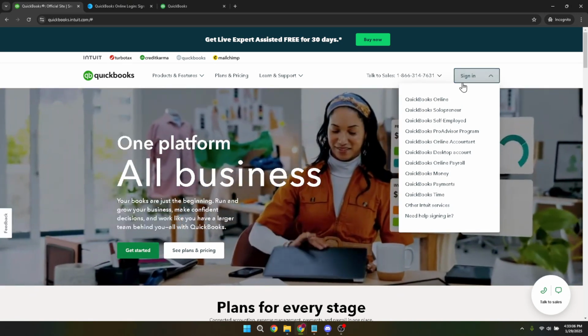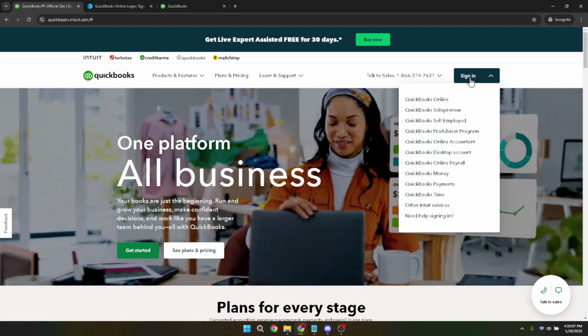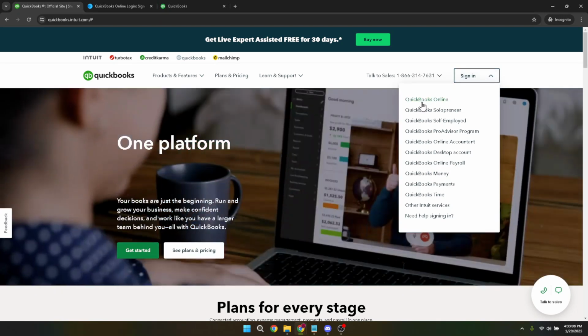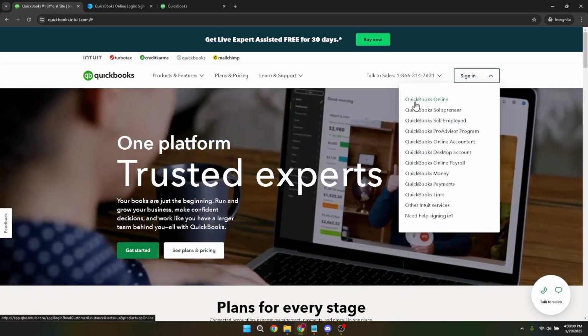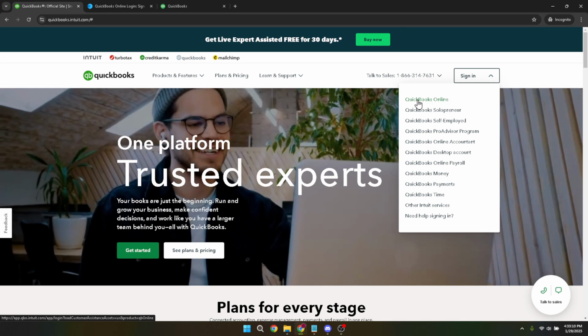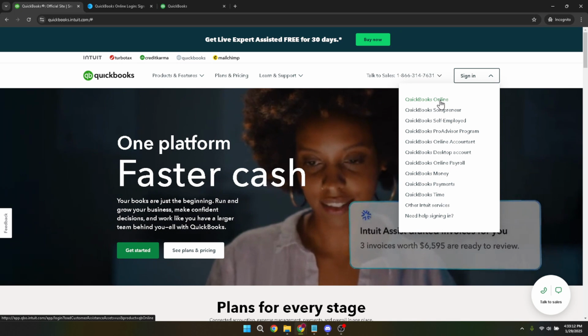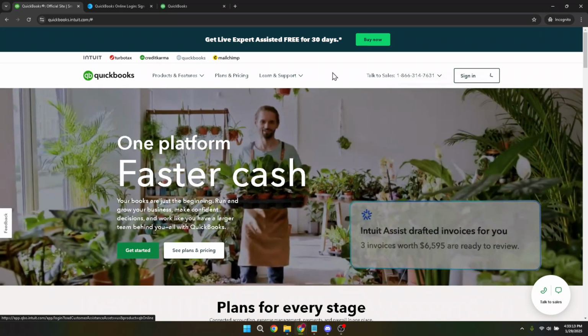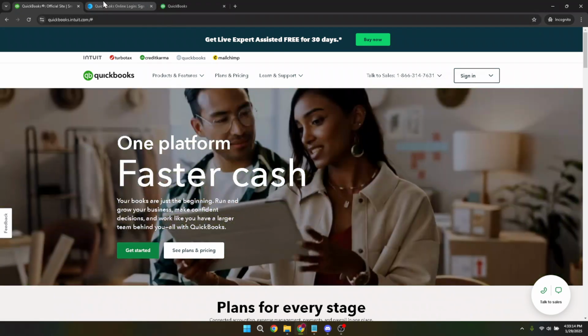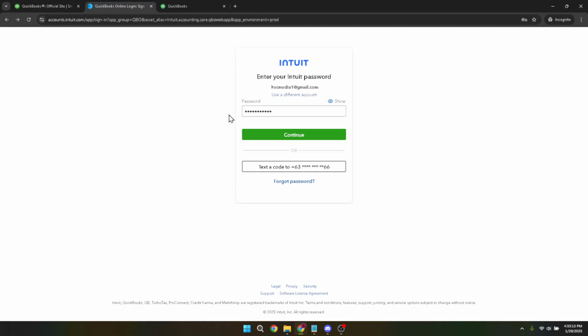The next step is to choose QuickBooks Online from the list of options. This is a crucial step because QuickBooks offers various products and you want to ensure you're accessing the right one for your needs. Selecting QuickBooks Online will take you to the login page where you can enter your credentials. A tip here, make sure you have your login details handy to avoid unnecessary delays. Type in your email and password, then hit continue.